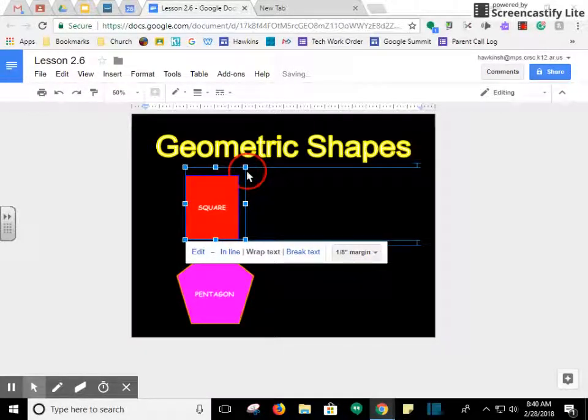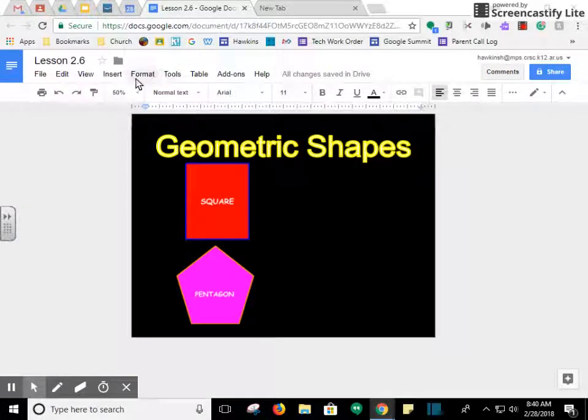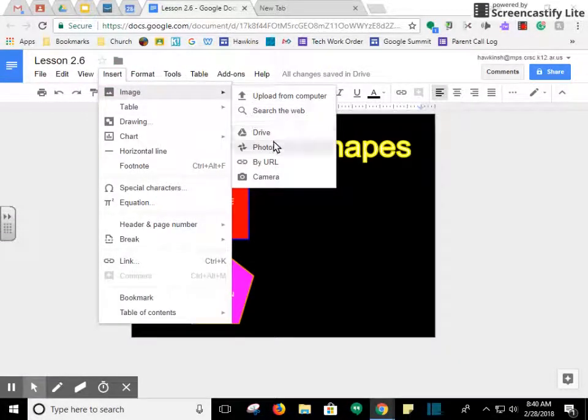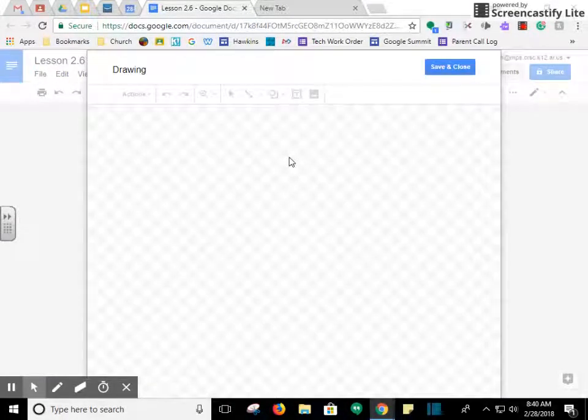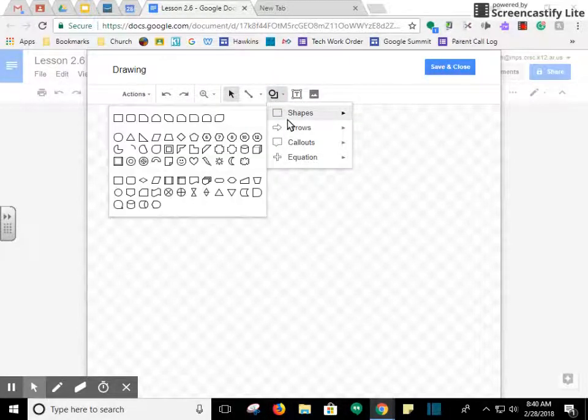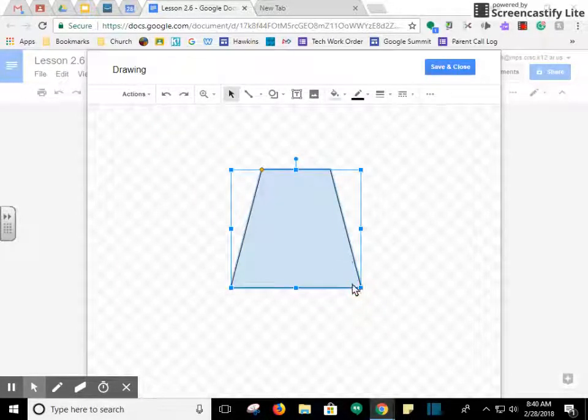Okay, probably make my square a little bigger. All right, so you can watch me. I'm going to go ahead and do the other two as well. I'm going to click over here. I want to insert image. Oops, a drawing. And shapes. And now I'm going to do the trapezoid, which is this one. I'm going to draw that shape there. And double click.